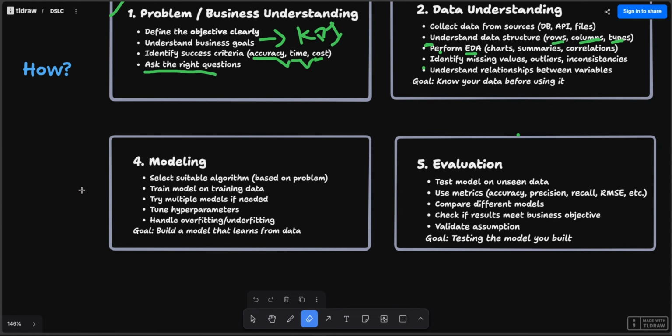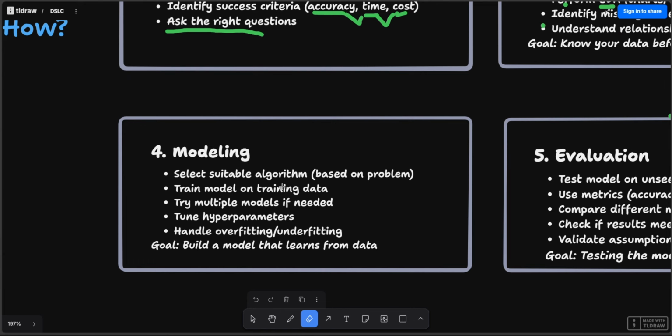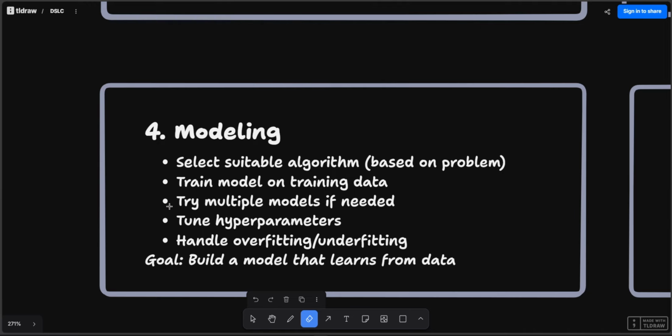Okay, so select suitable algorithm. You'll be having different algorithms, like whether you have to go for deep learning or machine learning algorithms. You have to choose from this. You will be choosing that in this modeling stage. So train a model on training data. Try multiple models if needed. A lot of people try different models and see which models are working better. It's not like randomly selecting the model, but you have to know the mathematics behind the model, and then only you can select the good models out of all the models available, because you can't keep on training all the models. It will just waste resources, right?